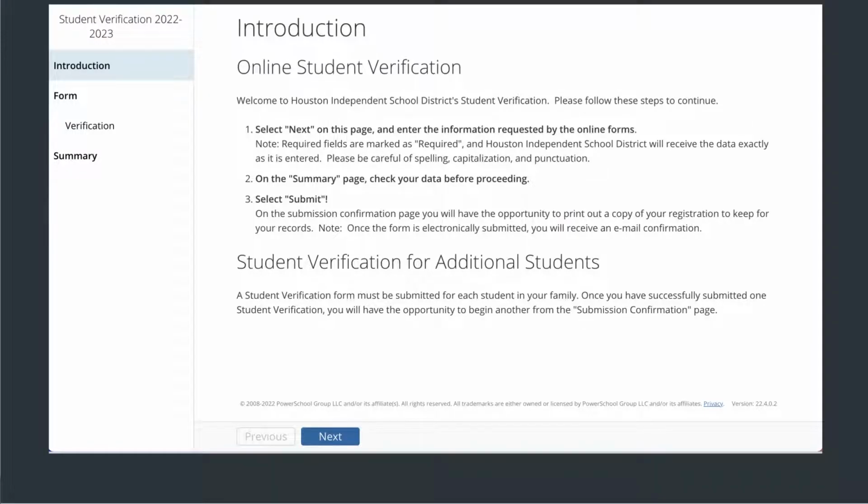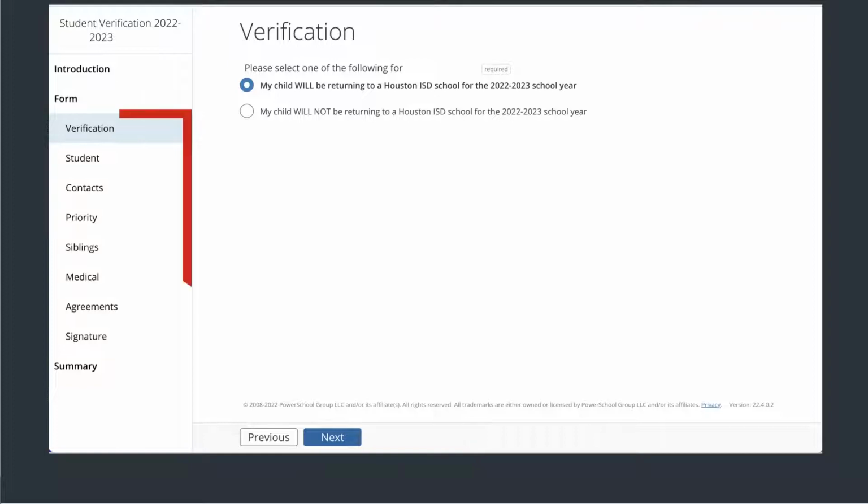This will take you directly to the introduction page. Select Next at the bottom of the screen to start the verification process. Make sure you click through all of the categories required to verify, confirm, or revise your student's information.